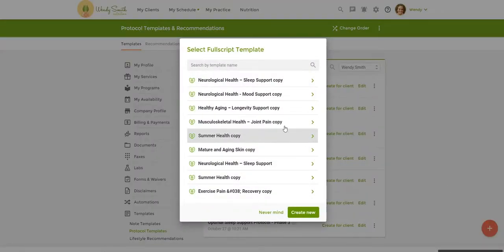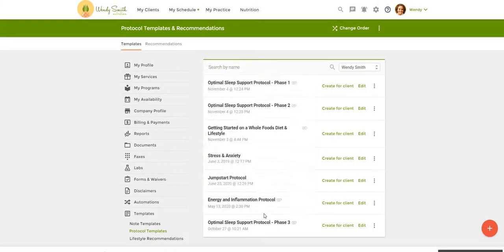So in the example that I'm going to show you, I did pull those over from Fullscript. It's the Sleep Neurological Health Sleep Support protocol. So let's take a look. I did create two phases of the protocol. My group program's duration will be 3 months, so participants will be on the phase one protocol during the program. And then as they graduate from the program, they will receive phase two, which has a few less of the sleep supplements and a multivitamin and an omega-3 supplement.